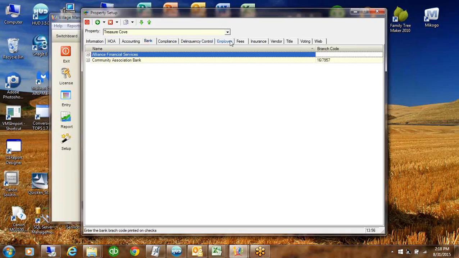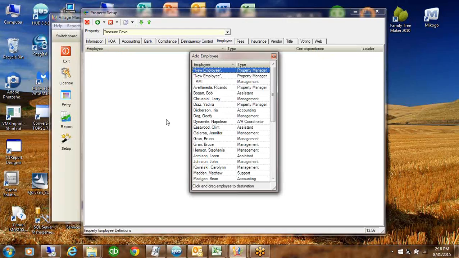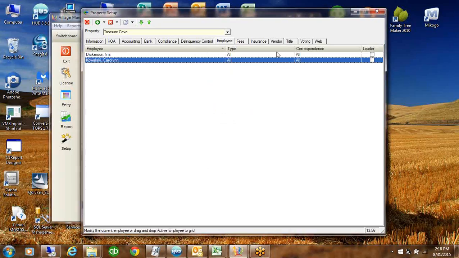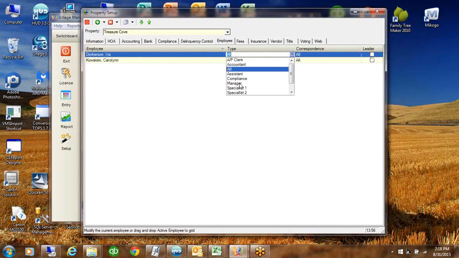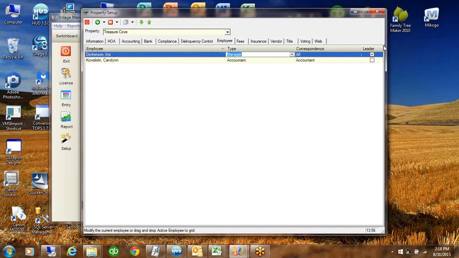Okay, I'm going to go to employees. All properties must have at least one employee that is there as the manager. So type, manager, leader. This type is going to be accountant. And I only want correspondence for accountant. So every property must have at least one employee, that is manager and the leader.